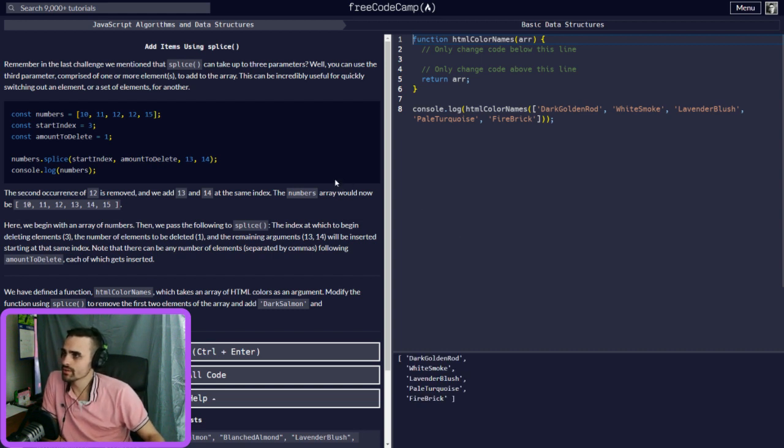Remember in the last challenge we spliced, we could take up to 3 parameters? Well, you can use the third parameter, comprised of 1 or more elements, to add to the array. This can be incredibly useful for quickly switching out an element or a set of elements. So you could take out a bunch of elements, and then in the last splice section, you could be like, okay, this is what I'm going to add. So as you can see right here, this is the starting index, this is the amount to delete, but then you have these other parameters right here to add. So we'll add 13 and 14.